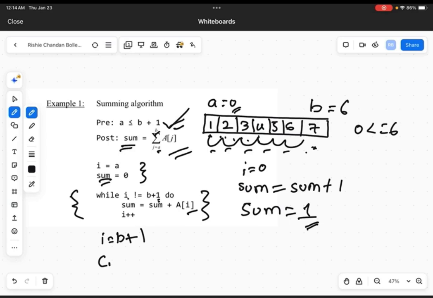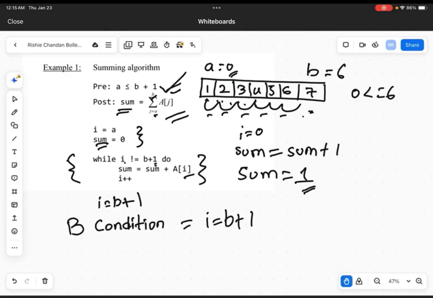The condition which, when it becomes true, terminates the loop is called the break condition. So what is the break condition here? It is I is equal to B plus 1. And now let us look at what exactly is the loop invariant. So what is basically our aim here? We are trying to add all the values of this array and get the total sum. So we have initialized the variable sum to 0. So what did we say about the loop invariant? It has to be true at the beginning and end of each iteration.